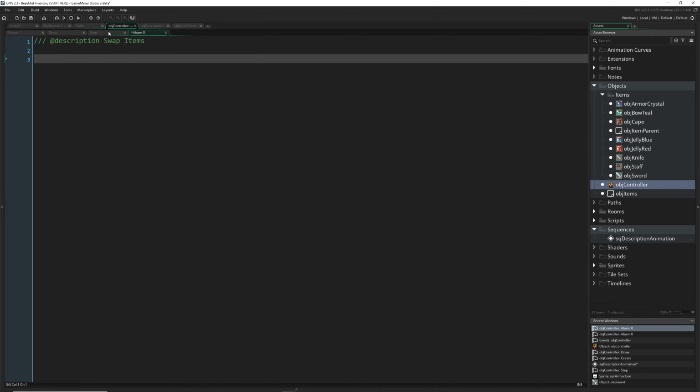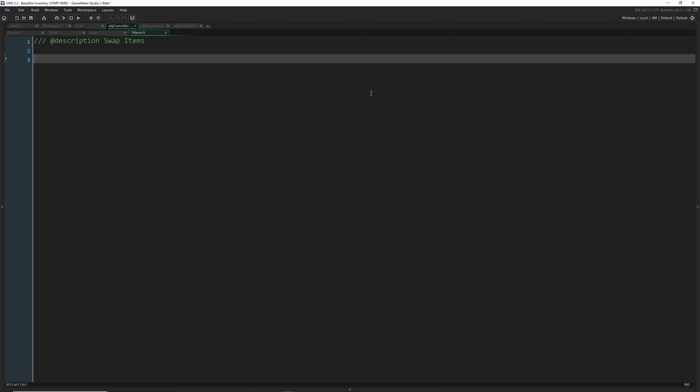The first thing we're going to need to do is create a DS grid because we're just going to take all the properties of that item, which are stored in a DS grid, and put it in a temporary grid. So I'm just going to say var temp grid equals ds grid create. It can hold one item, and it's going to be item height because that's what they all are. Then we're going to say save the item we're hovering over to temp.